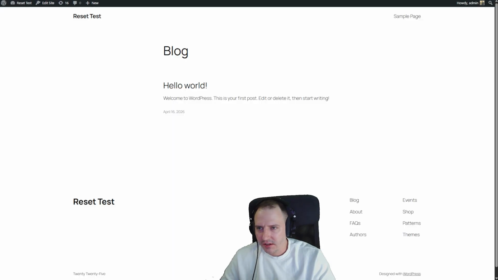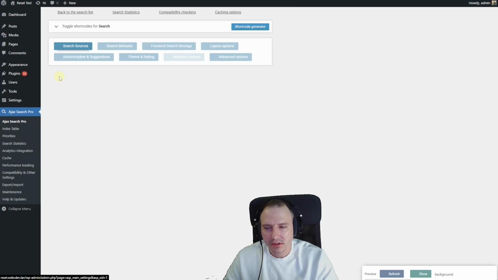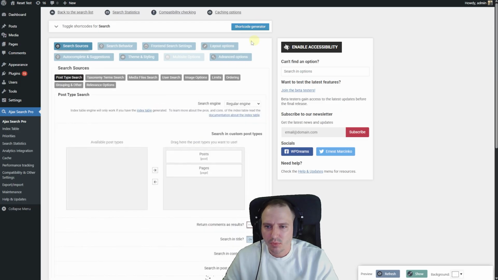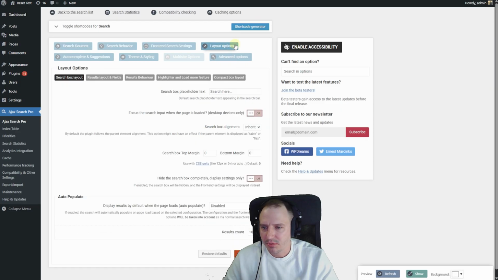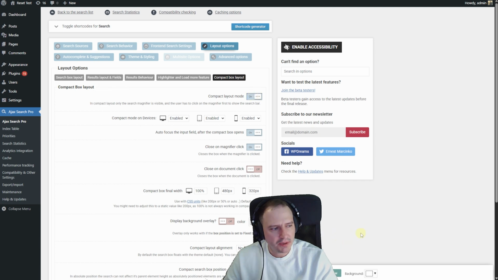I have a test setup, just a completely blank test setup, and Ajax Search Pro, of course, active, nothing else. And I already made a search bar. That's nothing fancy. You just enter the search form name, and that's all there is to it. Now click on the gear icon to access the search settings, and we are going to head to the layout options and to the compact box layout, which is by default disabled. So let's just enable this and open the preview.